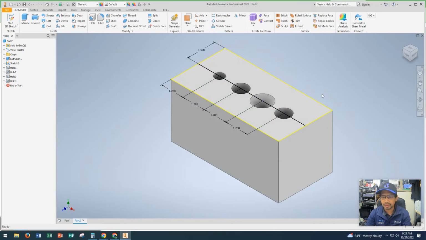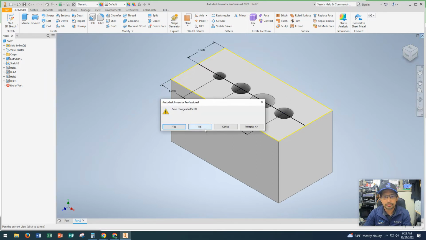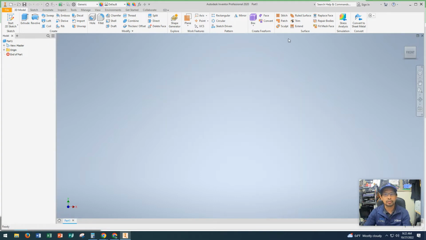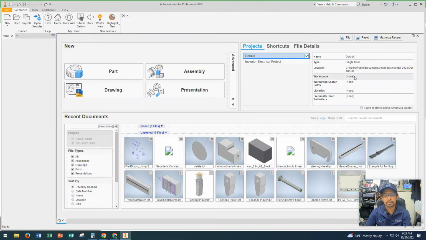This is the end product that you will make. On this one, probably at the end, I will ask you to add color to it. Anyway, I'm going to close this. I'm not going to save changes to it. So we're going to start over from the beginning. I'm going to close this too.